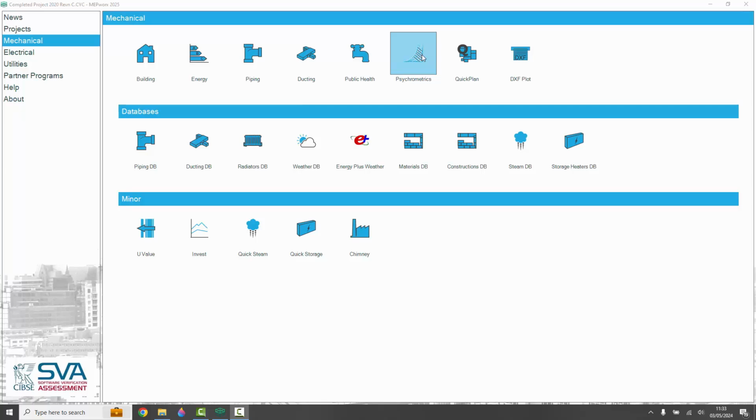Psychometrics is standalone, as is quick plan, where you can draw a DXF file up and use that on some smaller, more basic projects. DXF plot is your interface with AutoCAD, exporting, deciding on the services you want to export.